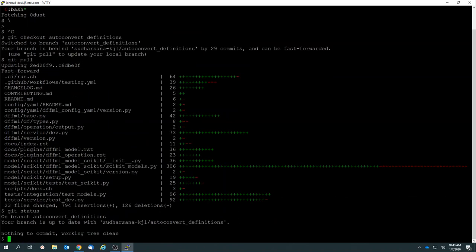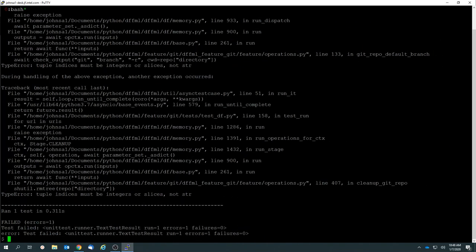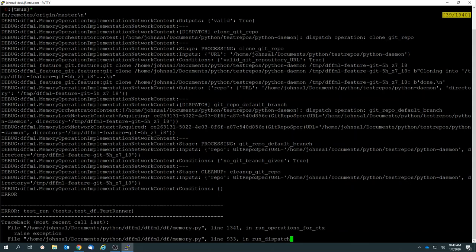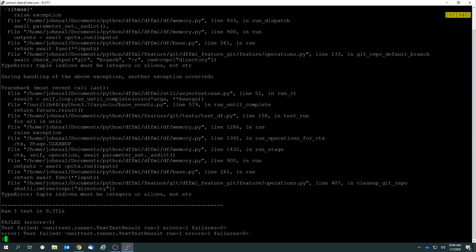Okay, let's see. Let me run the test here. Tuple indices must be integers or slices, not str. Okay, mine is giving me the correct error message. That's weird. What the hell? Yeah, okay, mine is giving me the right error message. What's going on?